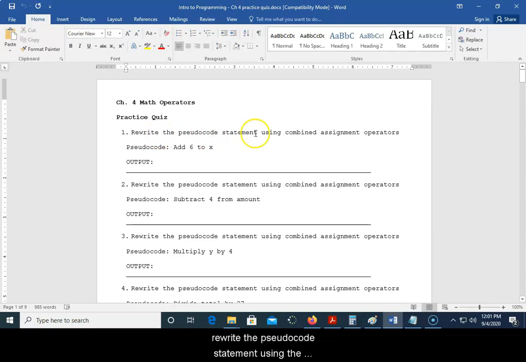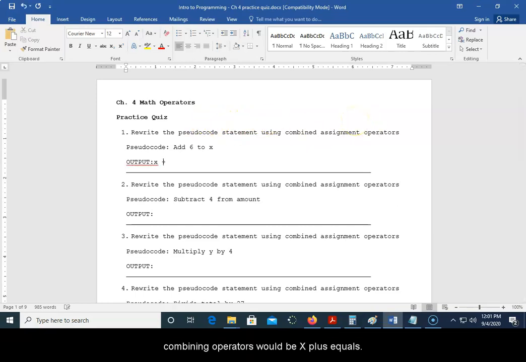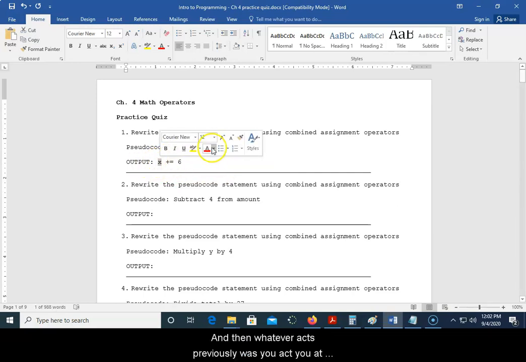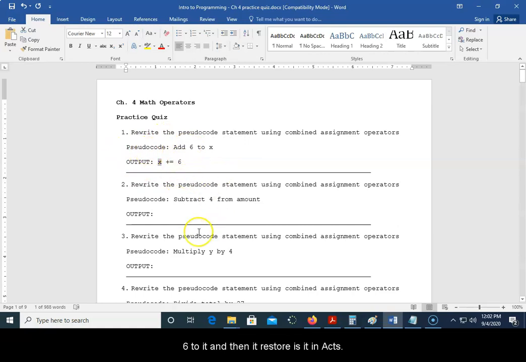So rewrite the pseudocode statement using the combined assignment operators. Add 6 to x. So the combined operator would be x plus equals 6. Notice how I said 6 to x, making you think 6 plus equals x. You don't want to do it like that. This is your variable, and you're adding 6 to it. Whatever x previously was, you add 6 to it, and then it restores it in x.